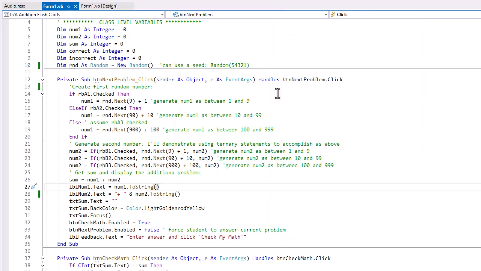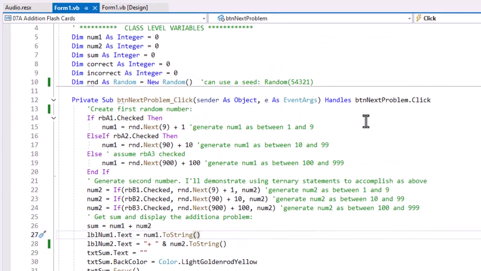So I have some class-level variables of num1, num2, and sum as integer, correct, incorrect, for keeping track of their score. And then I have my random number generator, Dim rnd As Random = New Random. And then for the next problem, where we're generating the number, I'm checking to see if RBA1 is checked. And if it is, then num1 is going to equal rnd.Next, and my argument here is 9.